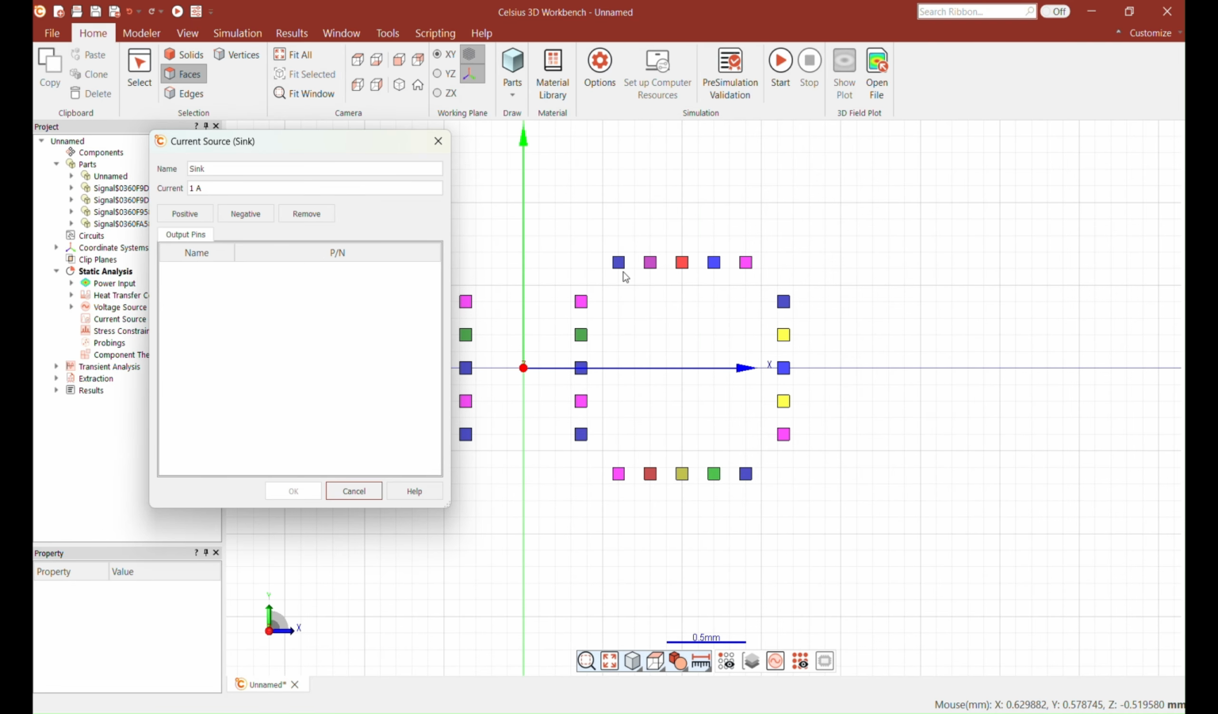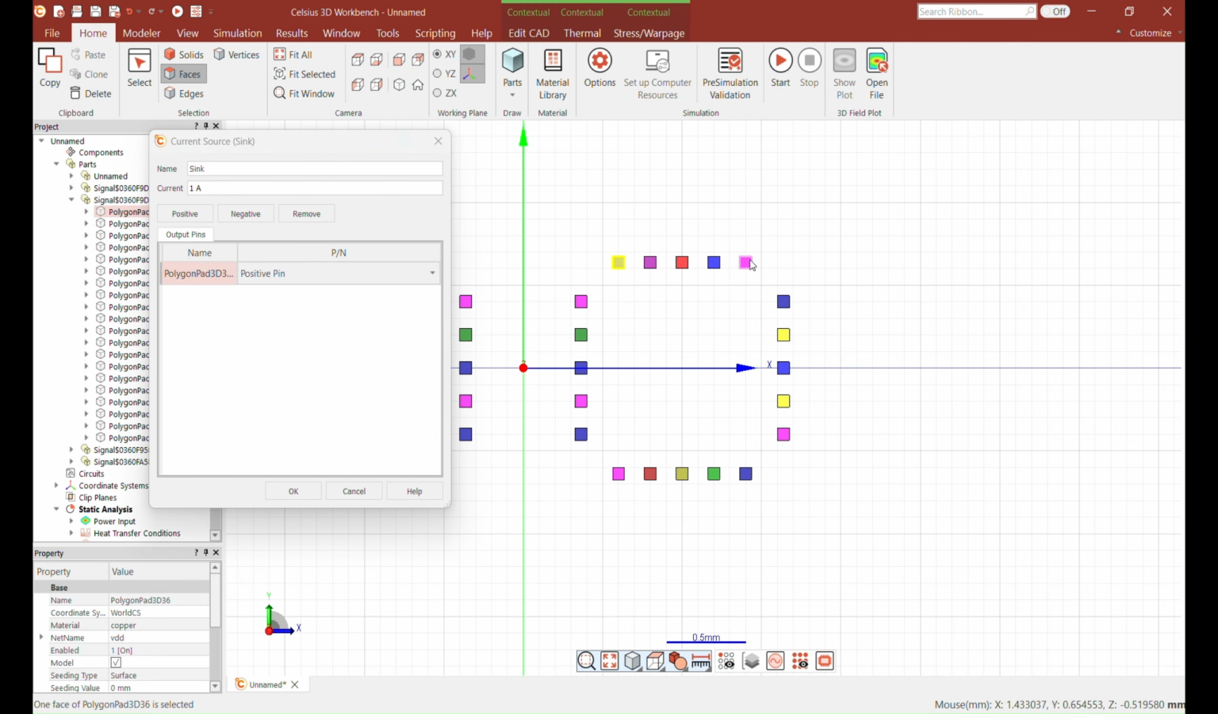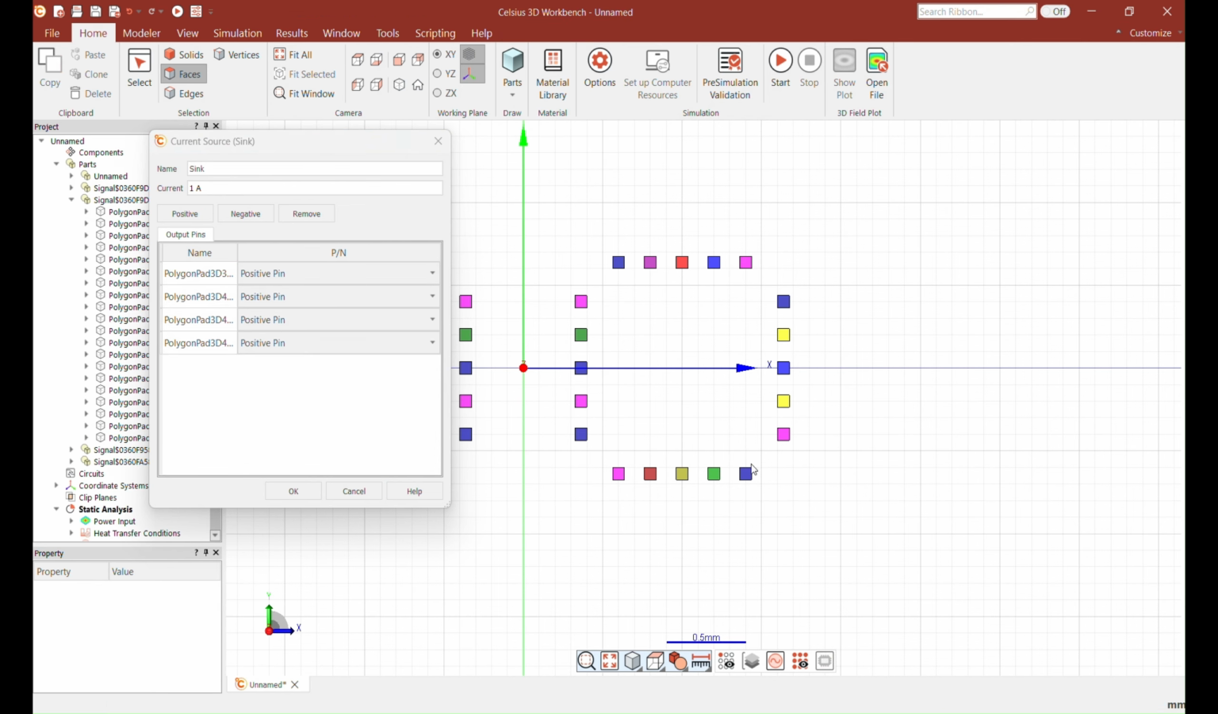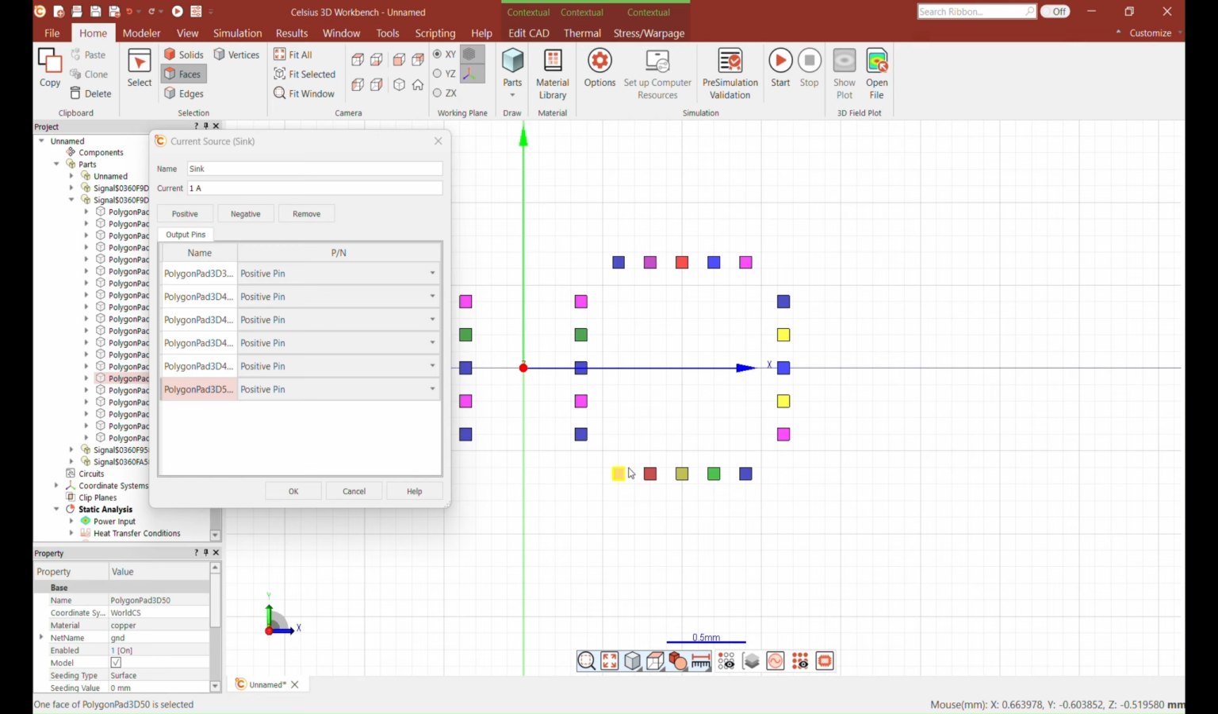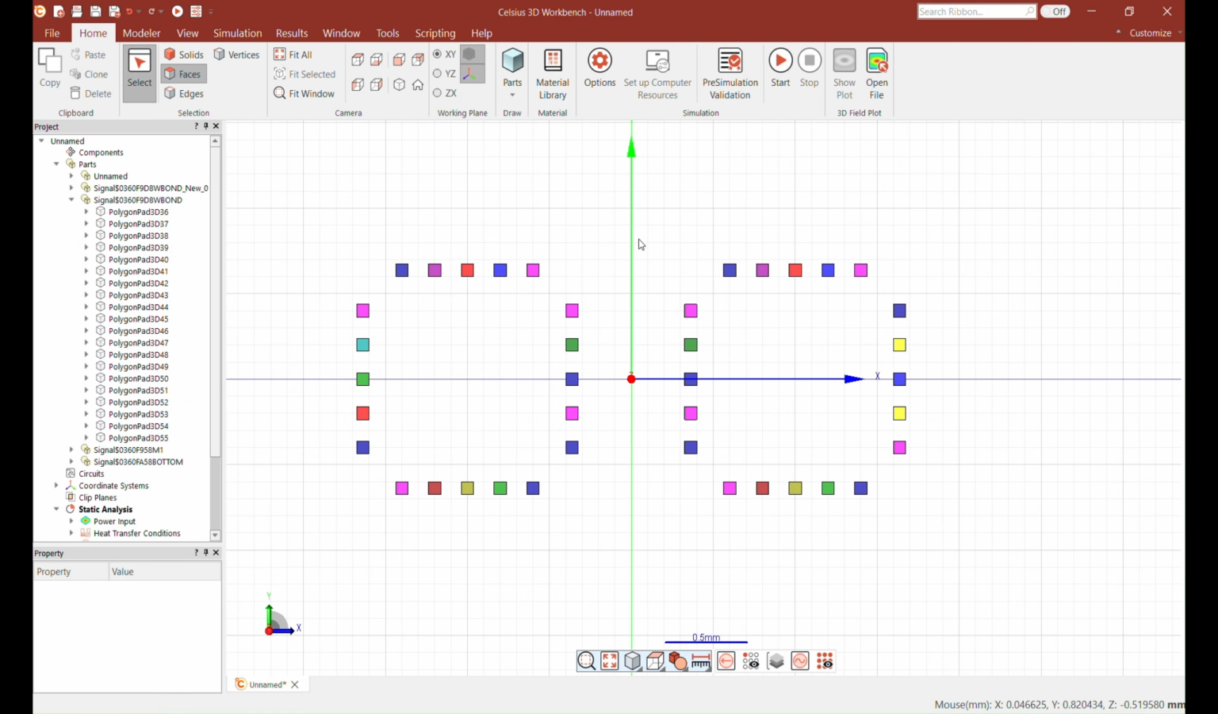Let's select the pins over here for my first die, this one and this one as well. It will have a 2 ampere current, and let's specify the blue pins as positive pins and the pink pins as negative pins. Same for this one, and then OK. Now let's do the same for my second die.